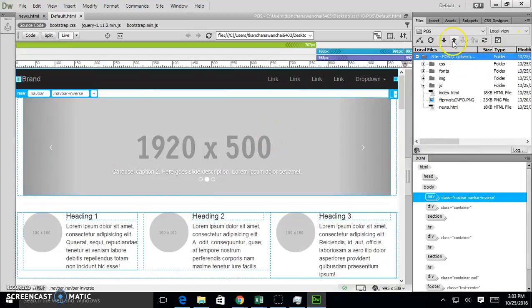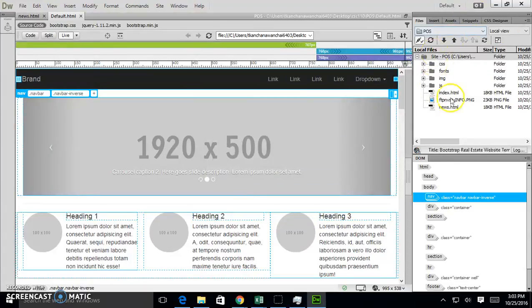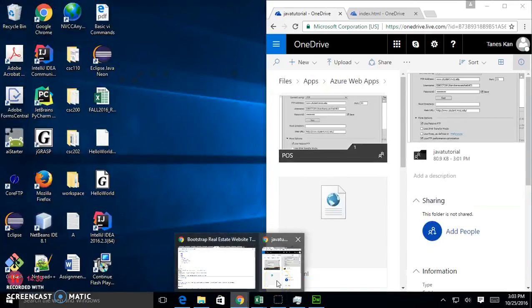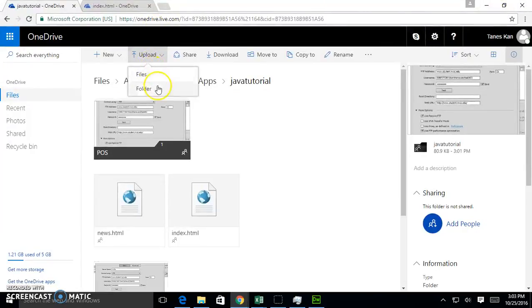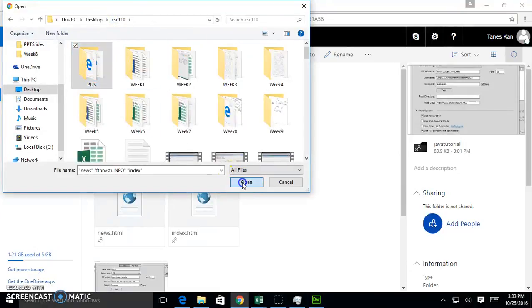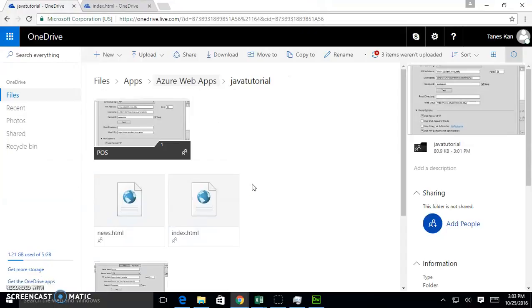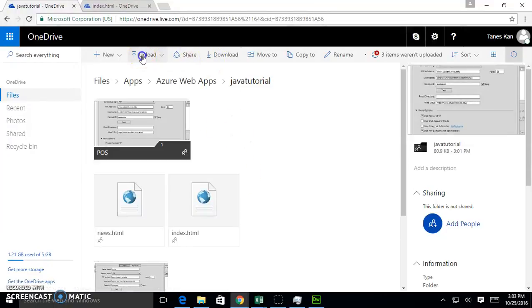So we pretty much just need to upload. Oops. This one is FTP. We're not using that. We just need to upload the whole thing to OneDrive. So pretty much just go back to OneDrive here, right? You technically can actually upload the whole folder. Let's do that.